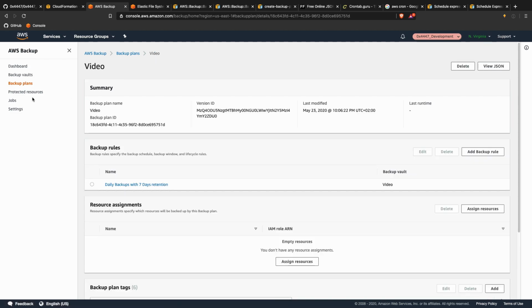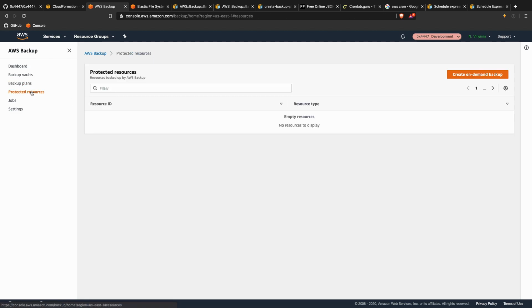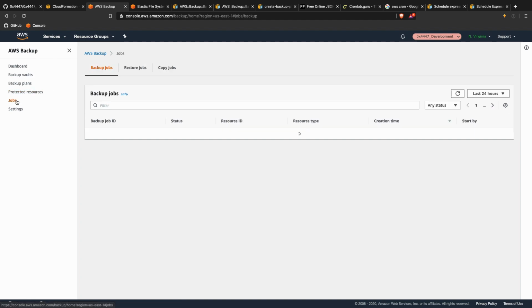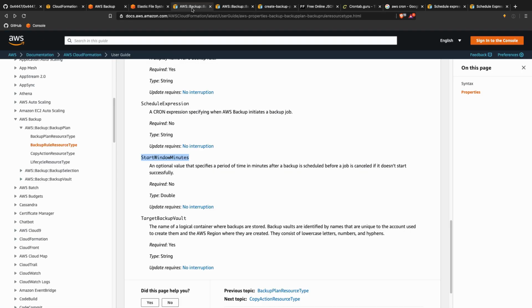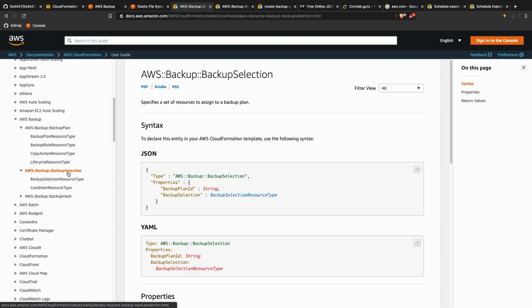I'm still shocked. Protected resources. Create the on-demand backup. No, this is not stuff that we care about. Jobs. Restore jobs. Copy job. Backup. Is this it? That's it? That's all we have to do? Backup plan and vault, I guess. To declare this entity in your AWS CloudFormation, what?